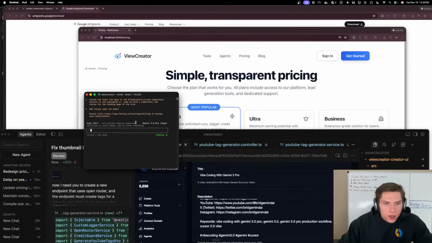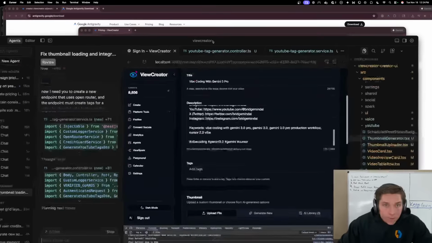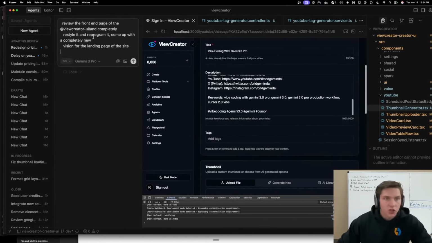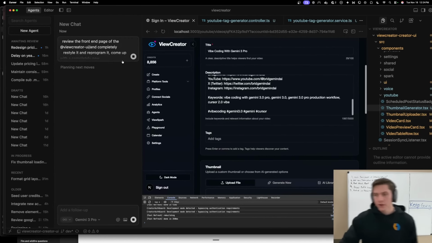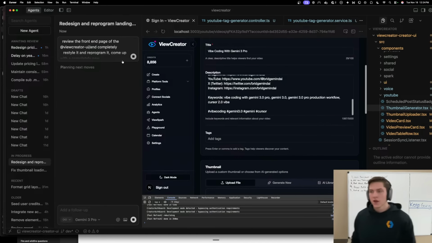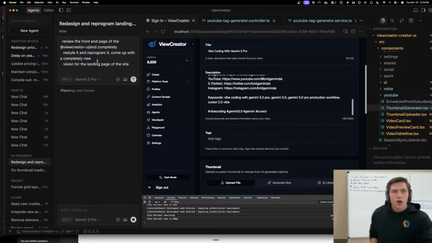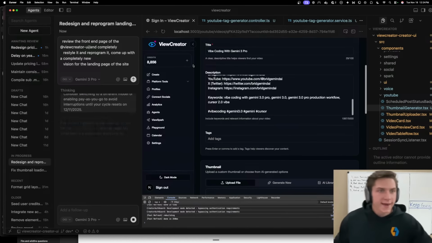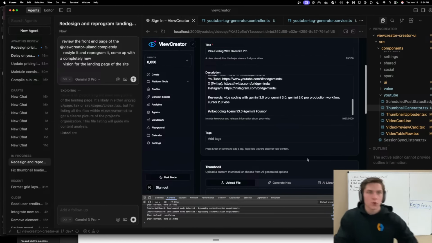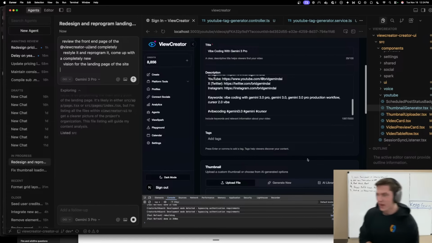Also, okay, so we're not going to use it in Droid. Let's try with a fresh Gemini 3.0 agent. Yeah, we're going to try the styling again. Bronny said, can you try the styling again? So this is the prompt. Review the front-end page of the ViewCreator UI and completely restyle it and reprogram it. Come up with a completely new vision for the landing page of the site.